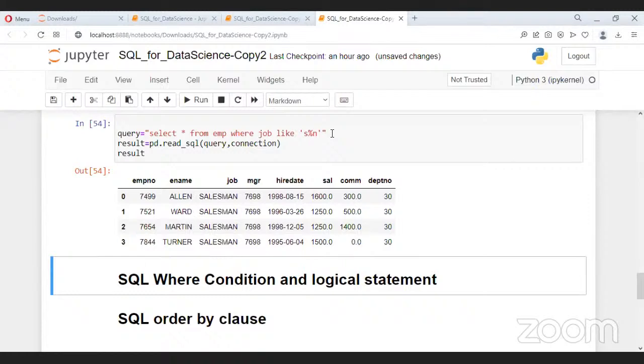You can play with different patterns. You have learned different patterns, right? You can specify your start value and also you can specify the end value. A value in between can be specified. There are different patterns and you can try them and play around with different values so that you can learn how like operators work.